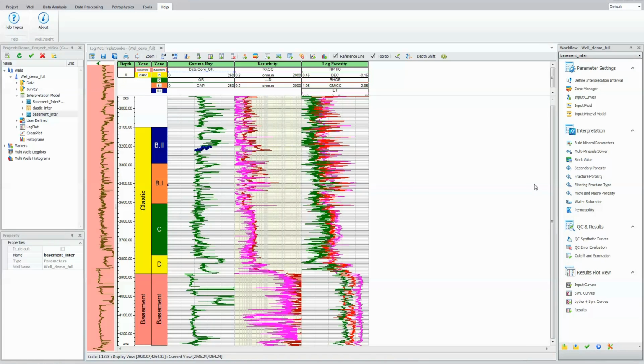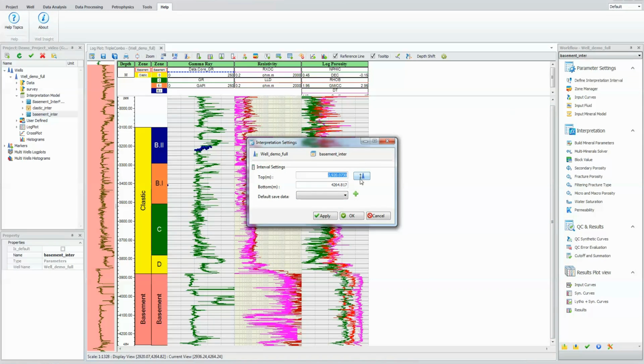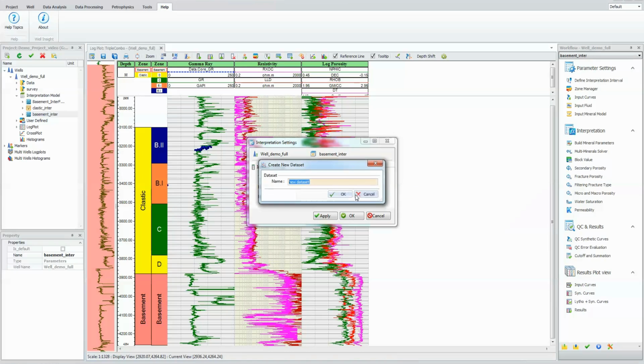The first step is to define the interpretation interval. We make it from 3880 to 4260. In the default save data, we make a new data set. We name it as basement result.